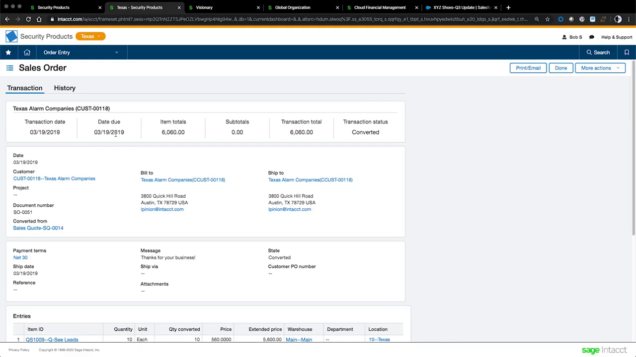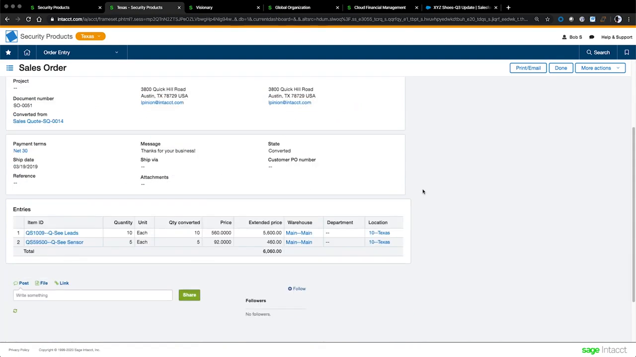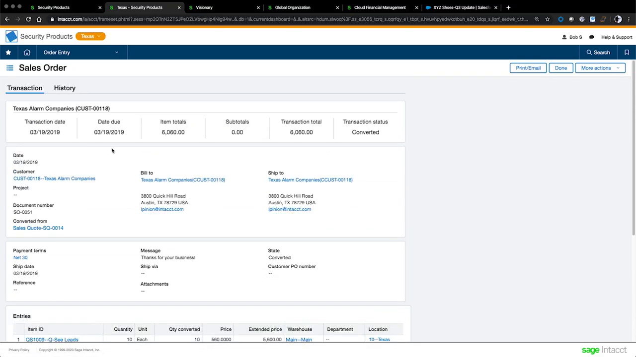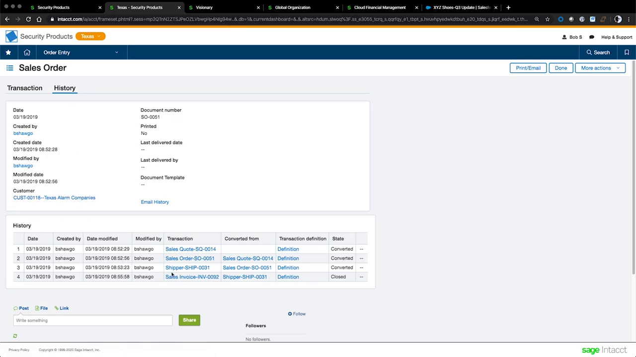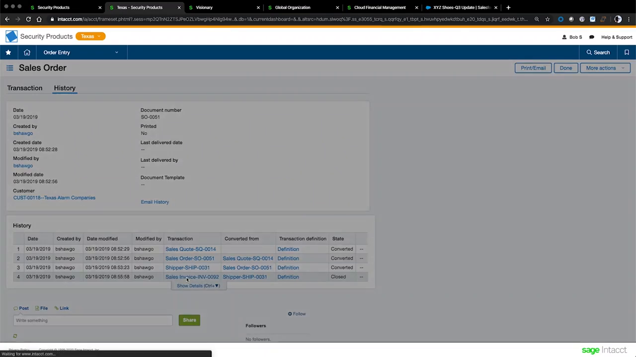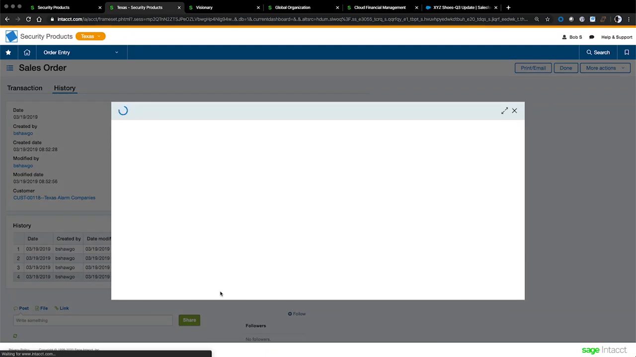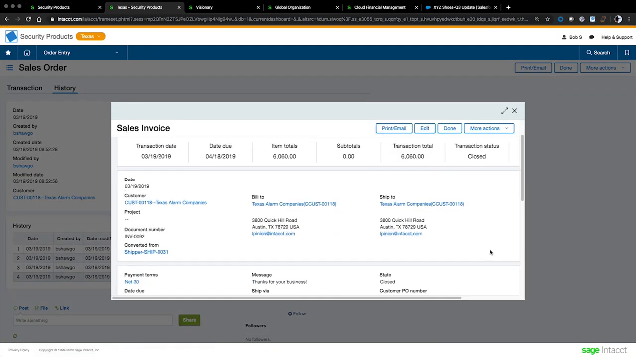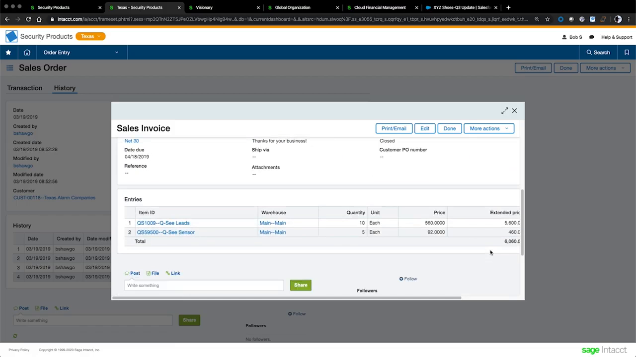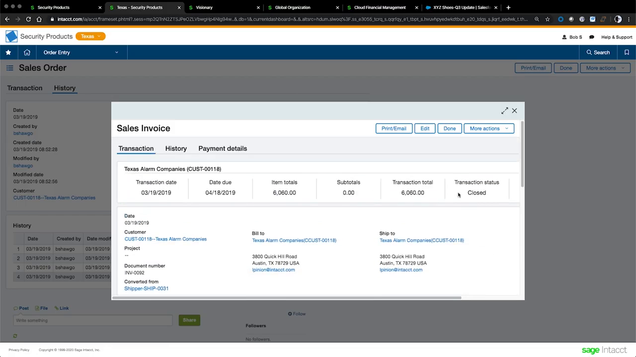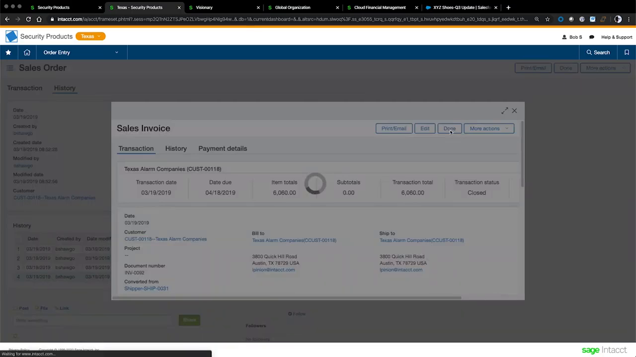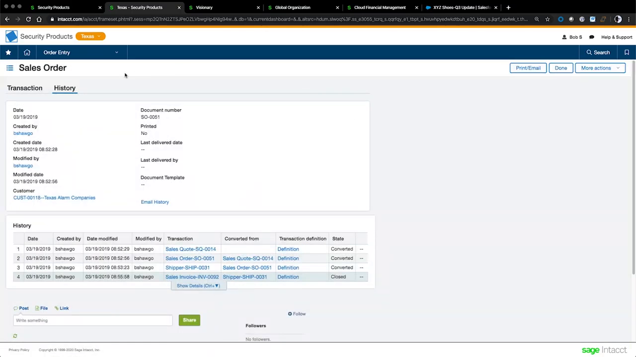I see a transaction date, due date, item total, and subtotal. Scrolling down, I see the line item showing what was ordered and how much it cost. I want to see if the sales order has been converted. Looking at the History tab, I see that we created a shipper and shipped the order. We also created an invoice for that. From here, I can pull up the sales invoice and look at any information around the invoice. I can access all this while I've got the customer on the phone. I'm creating a better customer experience while enjoying better visibility and control in the finance system.